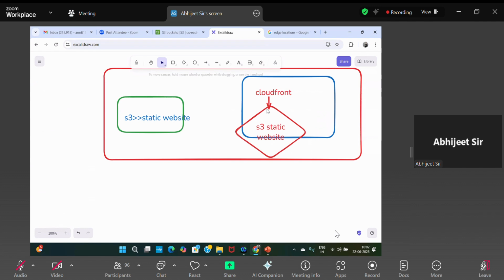So CloudFront will be available on top of your website, in front of it. Any user request will come to this, your S3 static website, and CloudFront will take it and redirect it to the nearest edge location. If that content is available there, you will get a faster response. Example: if you are getting it in 100 milliseconds here, there you should get it in 30, 40, or at a maximum 50 milliseconds.